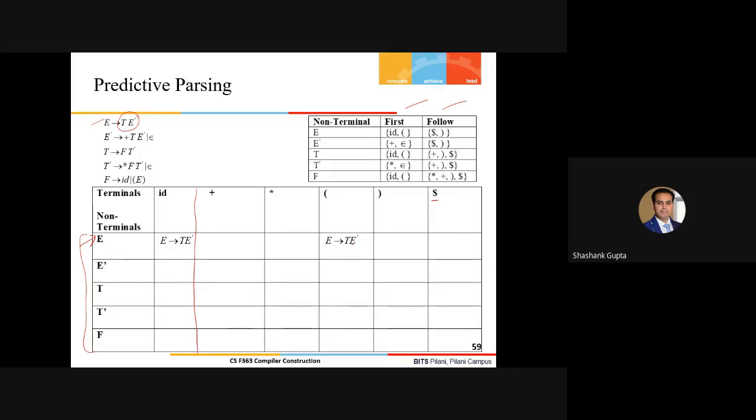So what does it mean? That at any point of time, in my stack configuration, the top of the stack is E, and if the input symbol is either ID or open parenthesis, then I have to do this unique action. And you know what exactly this unique action is. Pop this symbol, top of the stack, and push these symbols, keeping the leftmost on the top of the stack here. Similarly for this.